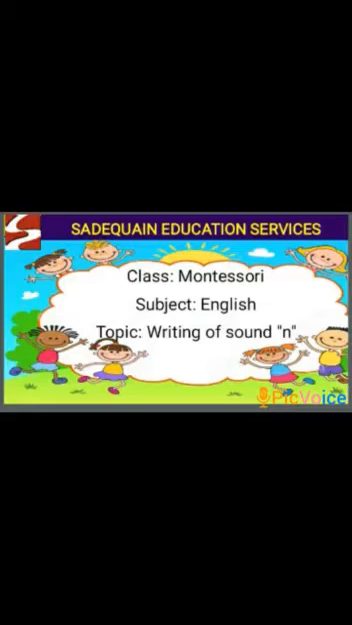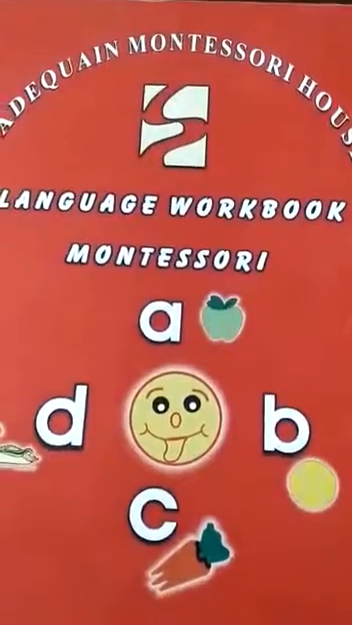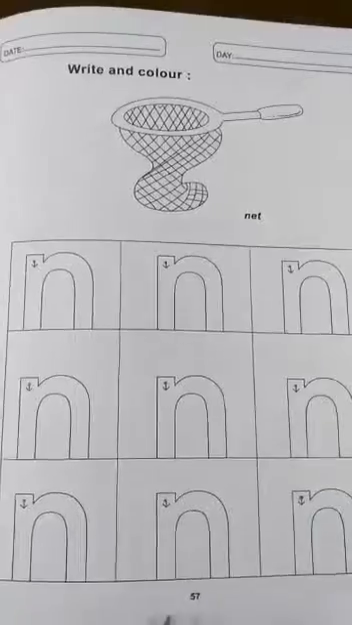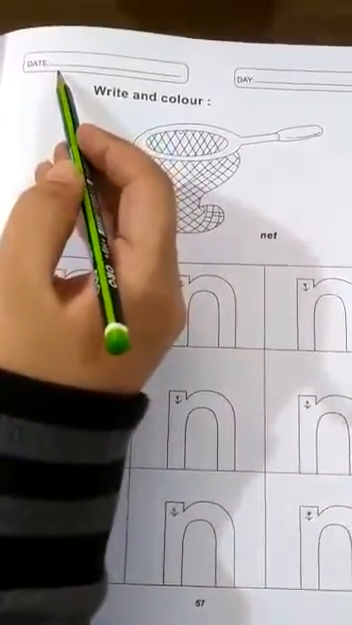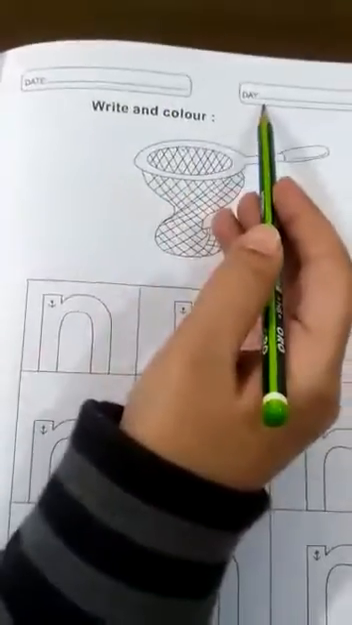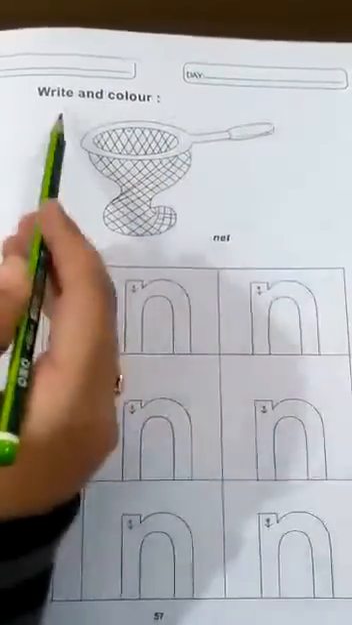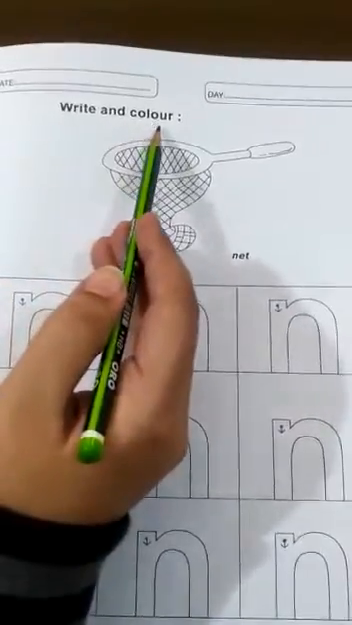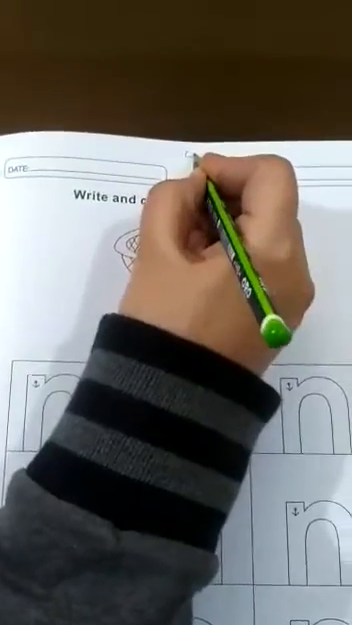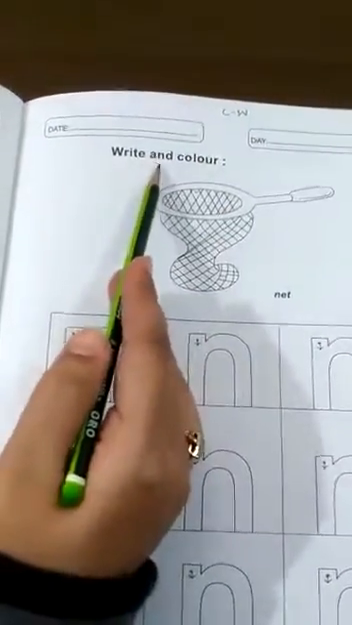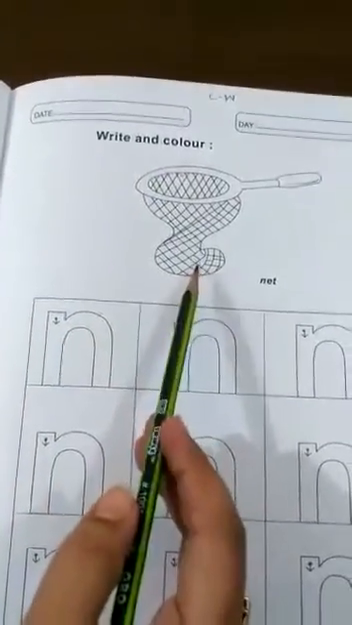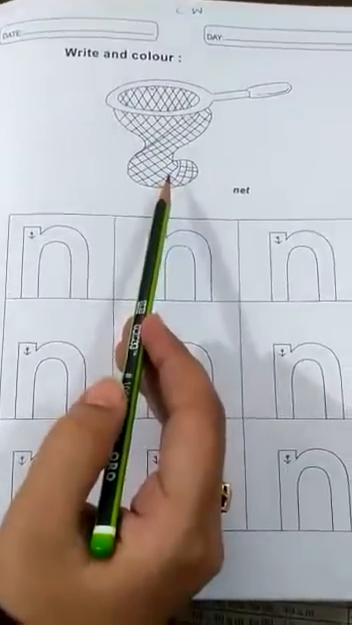I'm your English teacher. Today our topic is writing of n sound. Open English workbook. Open page number 57. Here you have to write date. We have to write and color. Write and color. This is net.